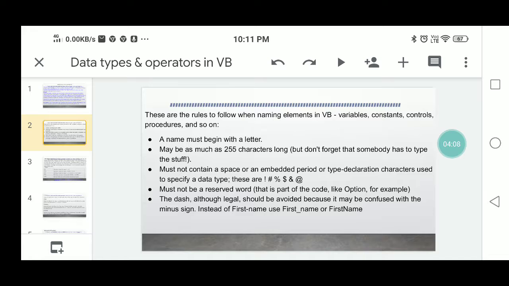Next, these are the rules to follow when naming elements in Visual Basic. What are the elements in Visual Basic? Variables, constants, controls, procedures. You can declare the variables in your program, write the constants, and write the controls. Then there are control names, procedure names, function names, and so on. These are the user defined names, so you can form the user defined name.